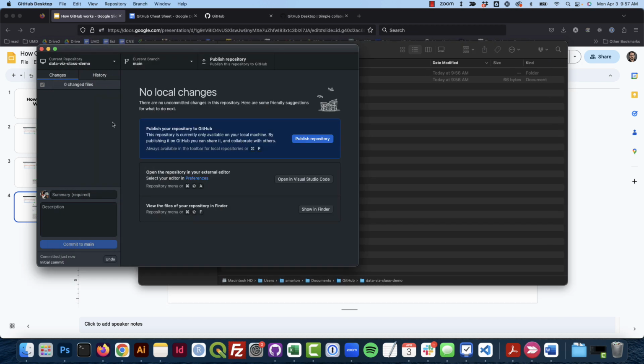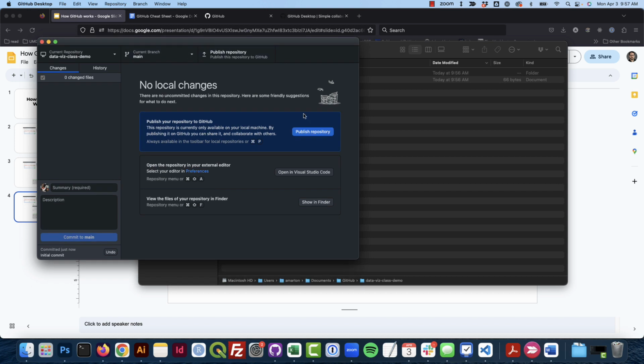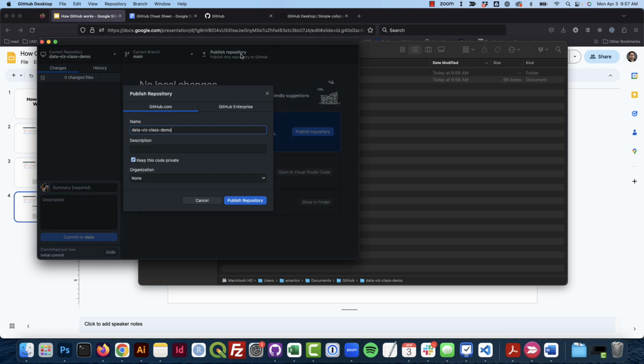So now that it's created it locally on our computer, we can go ahead and publish this repository to GitHub by clicking on this button right here. And it's going to say, okay, you want it called the same thing? Of course we do. We'll click Publish here.